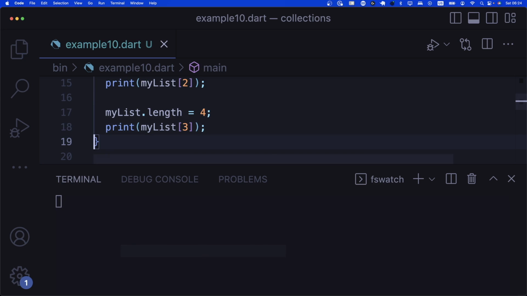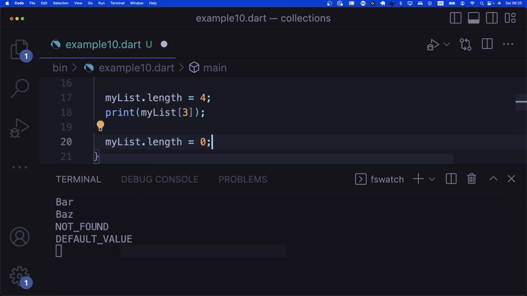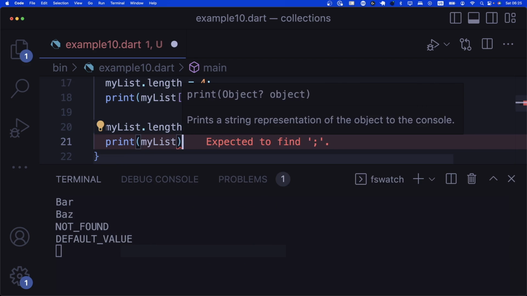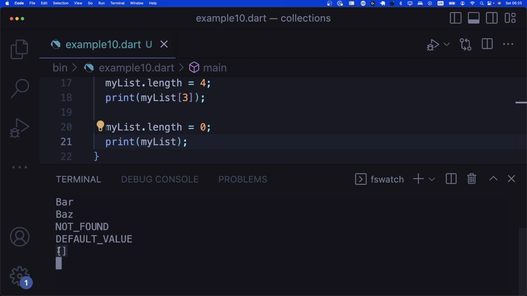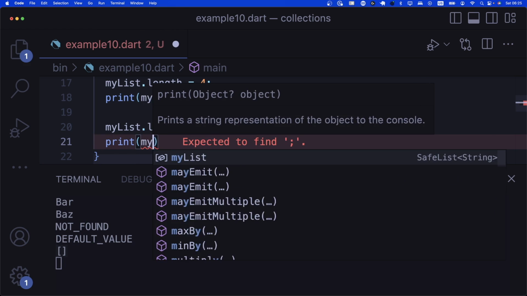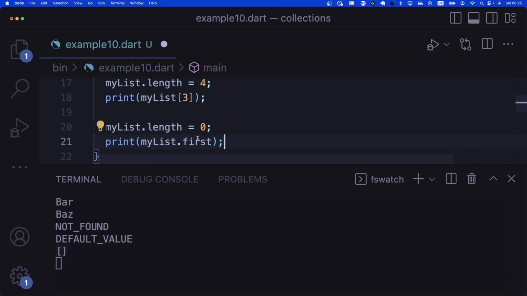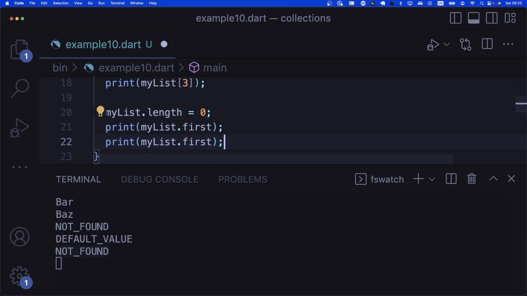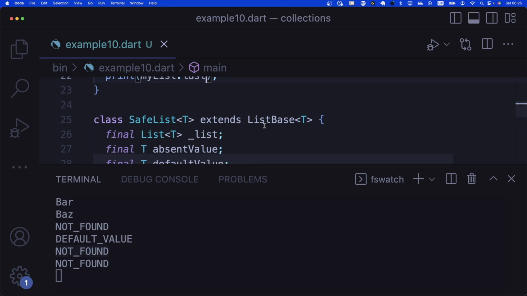Okay, really good. And also we can go ahead and say, okay, my list length is 0. So if you print my list now, it will be an empty list. And if we were using a normal list from Dart collection, if we said print my list first, then you would get a crash in here. But with our implementation, we get not found. Okay, and also do the same thing with last, and you will see not found being printed to the console. So this was just a little bit more advanced example of how you can create your own list to fix some of Dart's own problems with its list class.